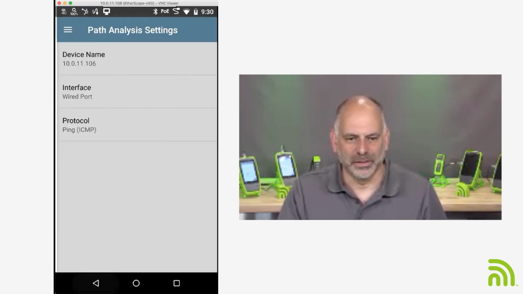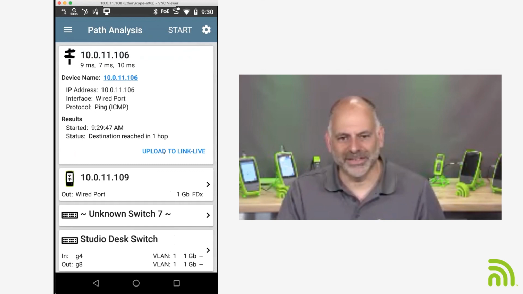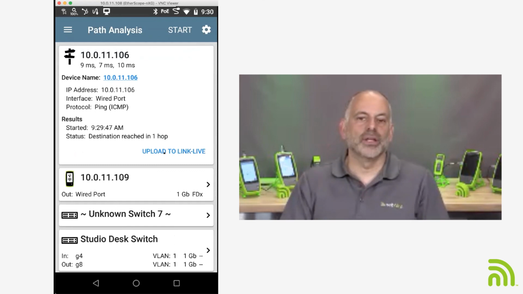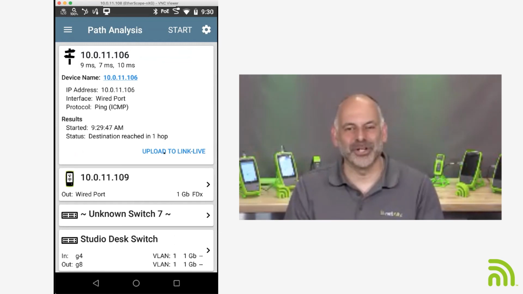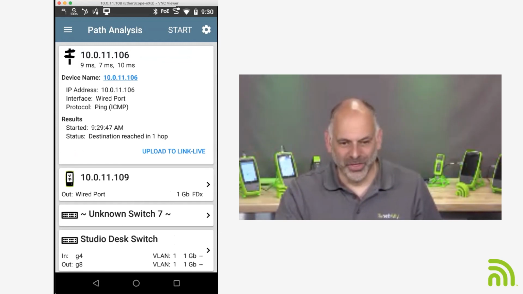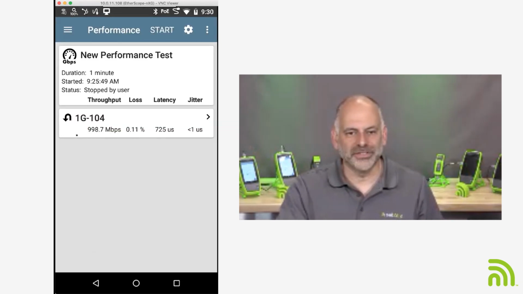All right. Let's go back in. And I could take and upload that to Link Live. So now I could upload that to the cloud. Here's what it looked like before. Here's what it looked like after. Now, the last thing we're going to do with that is we're going to come in here and we are going to rerun that performance test. And I'm going to hit start.